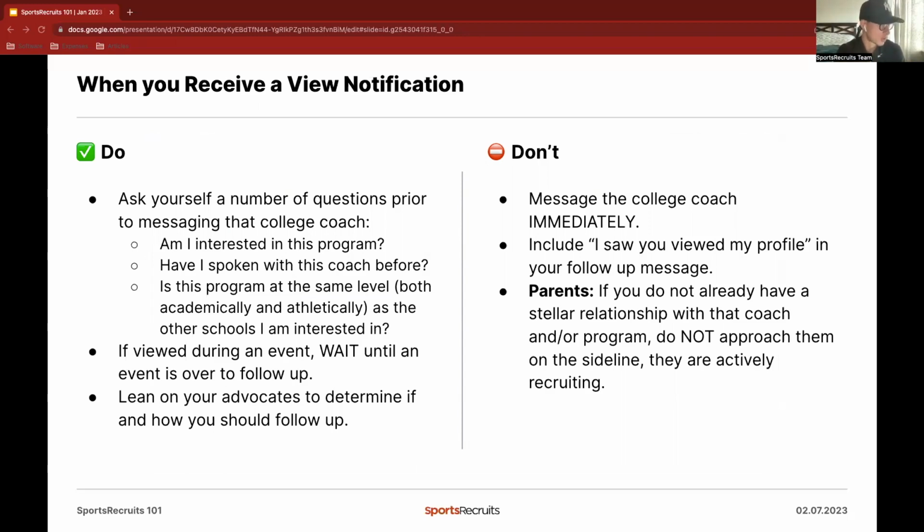So am I interested in this program? Have I spoken with this coach before? Is this program at the same level, both academically and athletically, as the other schools that I'm interested in? If viewed during an event, wait until the event is over to follow up, and lean on your advocates to determine if and how you should follow up.